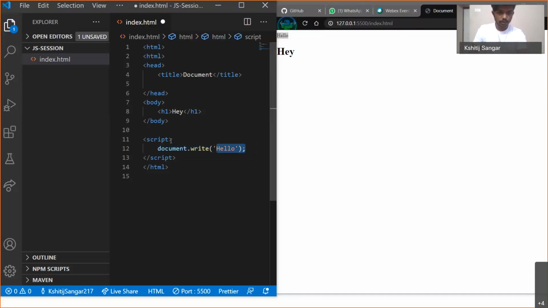And you can also give the type for this tag. I'll say text/javascript.